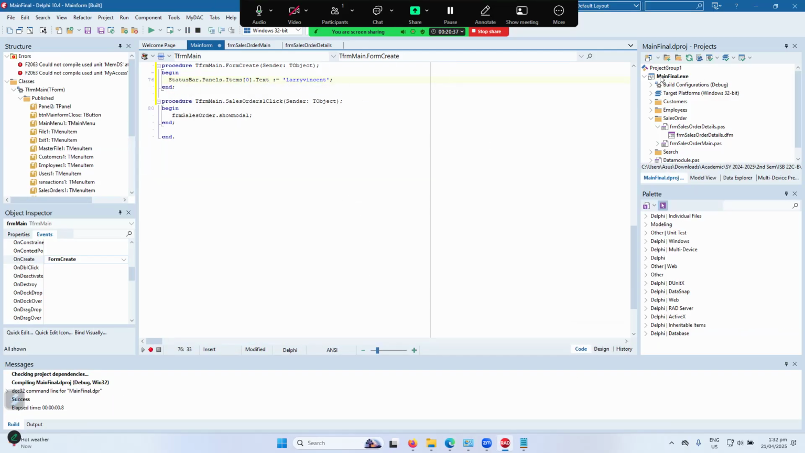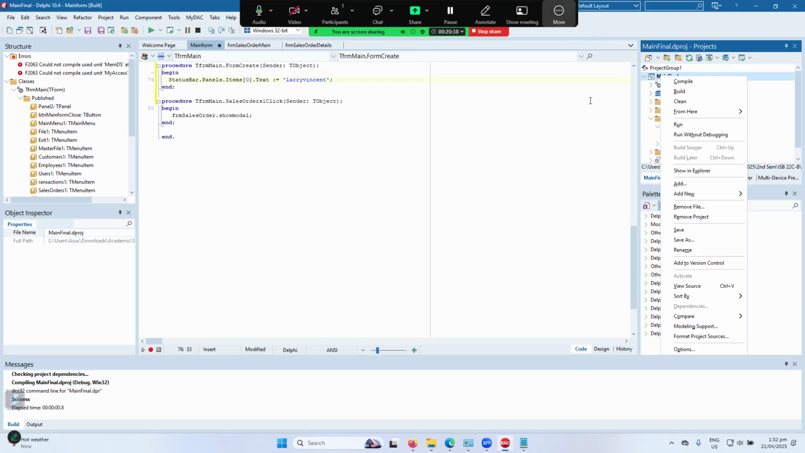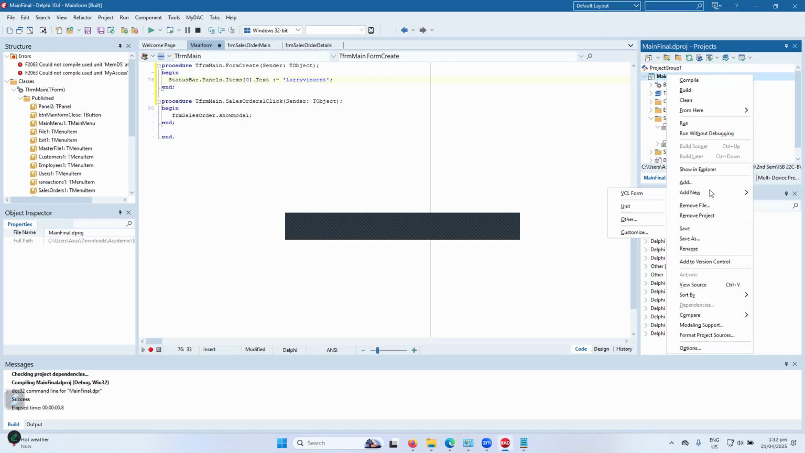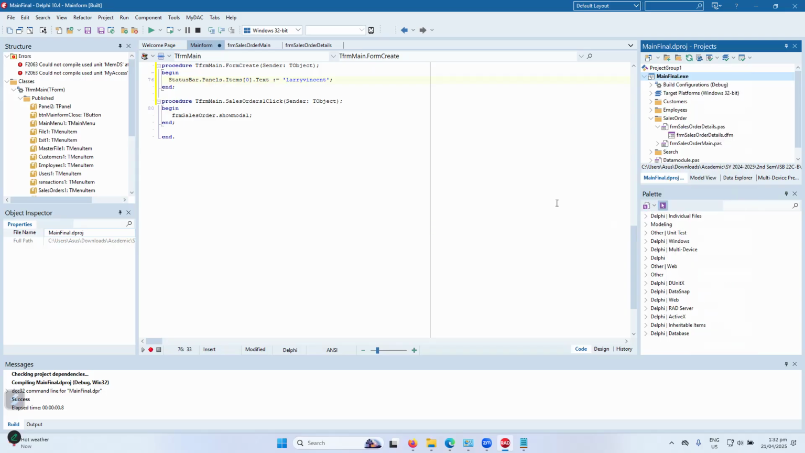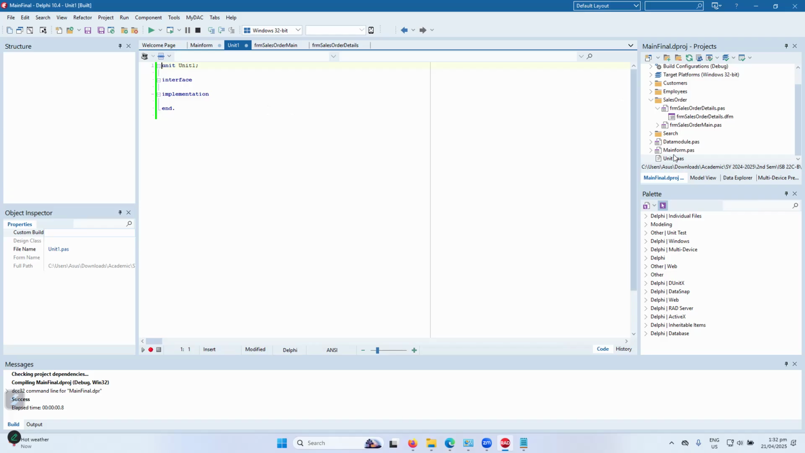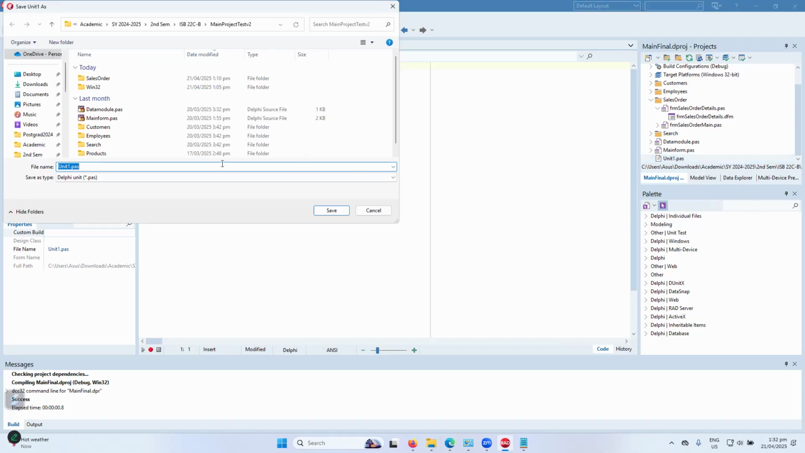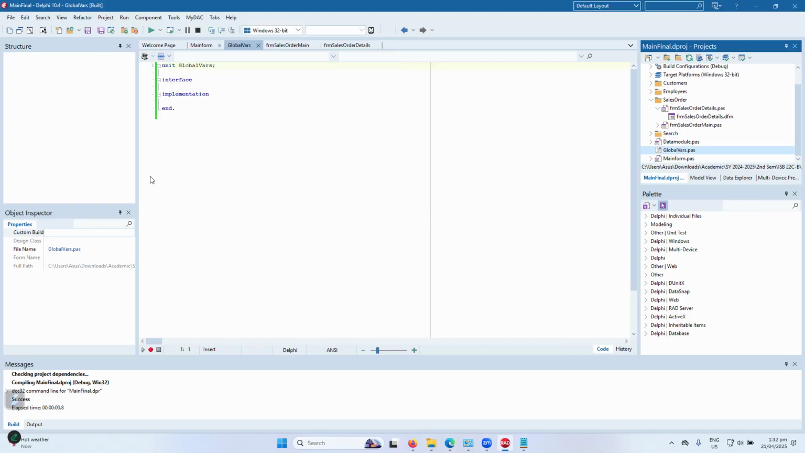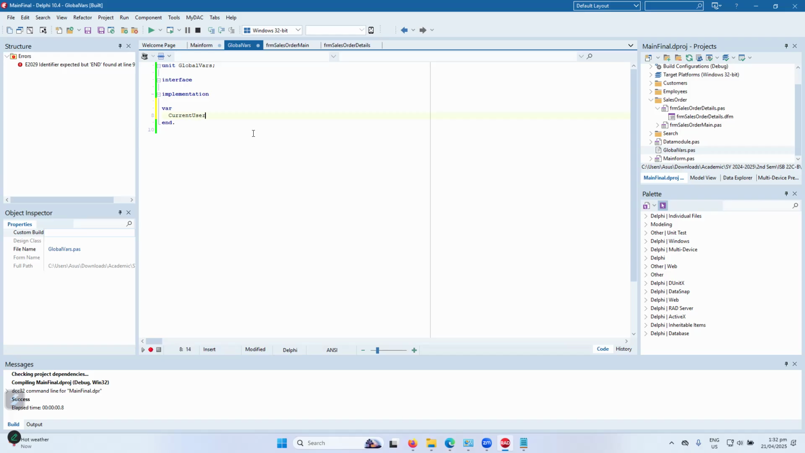Aside from that, I'm going to add another unit that allows us to utilize a global container. I'm going to save this as global vars. In global vars, let's implement a variable, current user string.